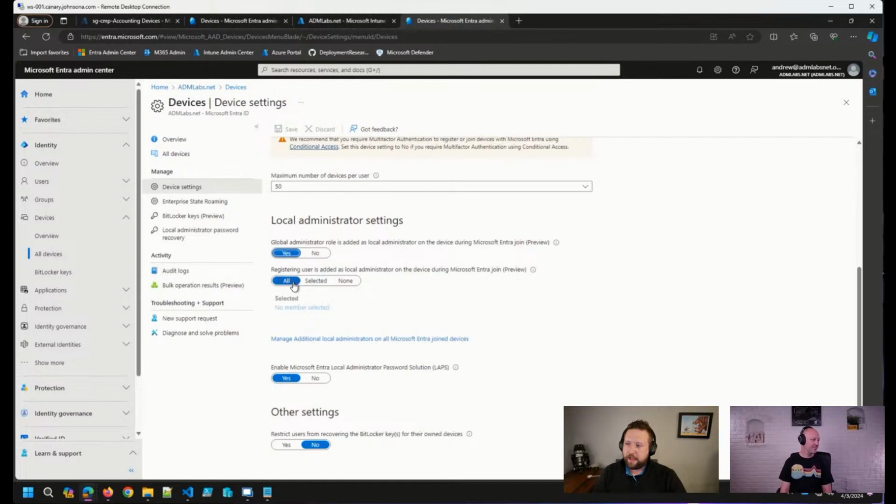We also have this new setting here: registering user is added as local administrator on the device during an Entra join. So by default, the third thing that gets added to the local administrators group when somebody joins the device to Entra is the person joining the device. We can now set that to none, or a selected group of users will still be added as a local admin after they've joined the device.